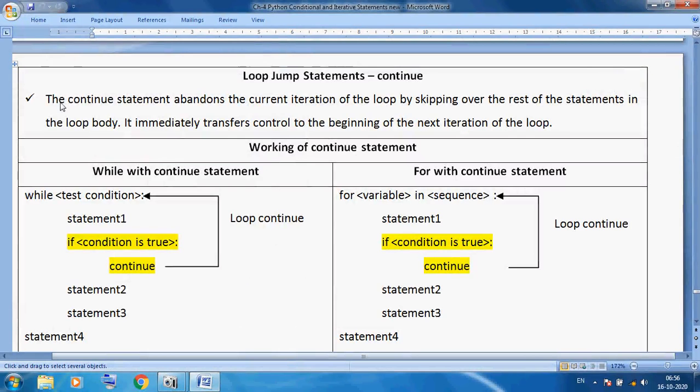So the continue statement means we can skip the current iteration of the loop by skipping over the rest of the statements in the loop body. It immediately transfers control to the beginning of the next iteration of the loop. Okay students, here I am giving one example to understand this easily. Working of the continue statement, it is the opposite of the break statement.